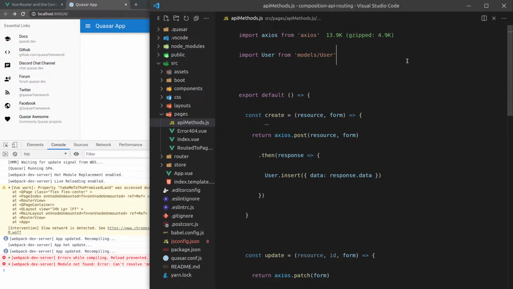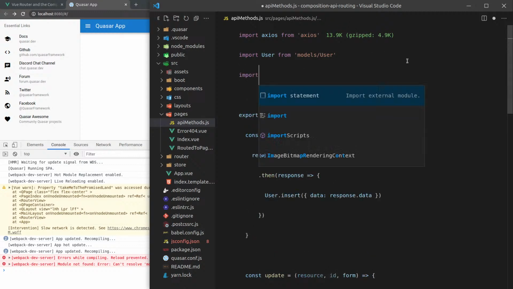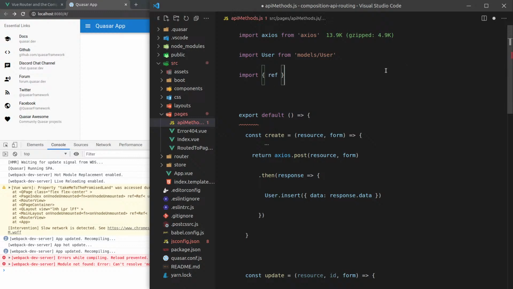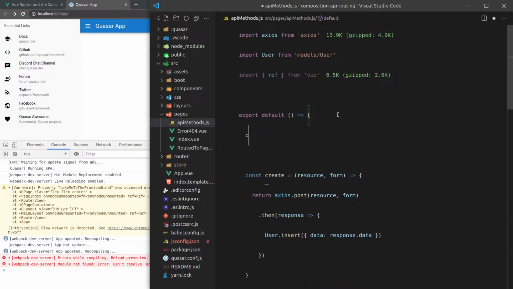Another thing is references to variables as well. You can import ref from Vue, for example, and now we could say, for example, const reactiveVar is equal to ref, and then it could be null by default. So this is a modern way of building a Quasar app.